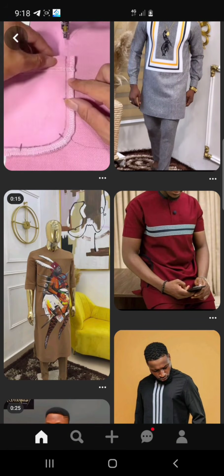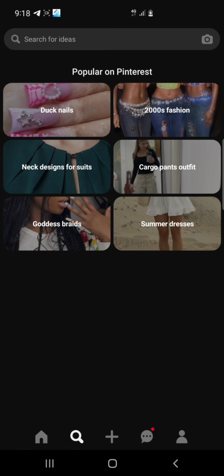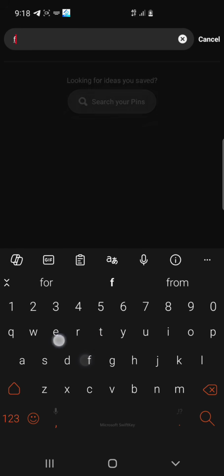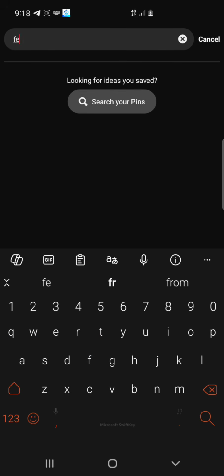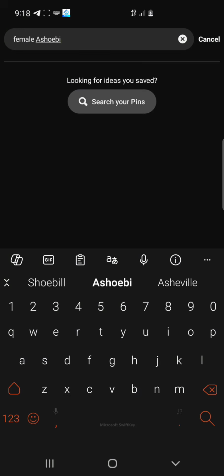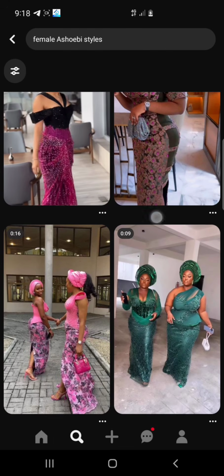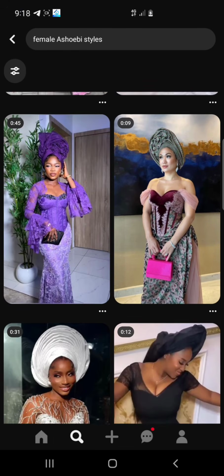It also has a female section, right? For some of my fans or followers who might like the female aspect, you could also give it a prompt that brings out the female area, let's say Ashwebi styles. Let's see what it gives us, right? So whatever you type, it has every picture you are looking for.